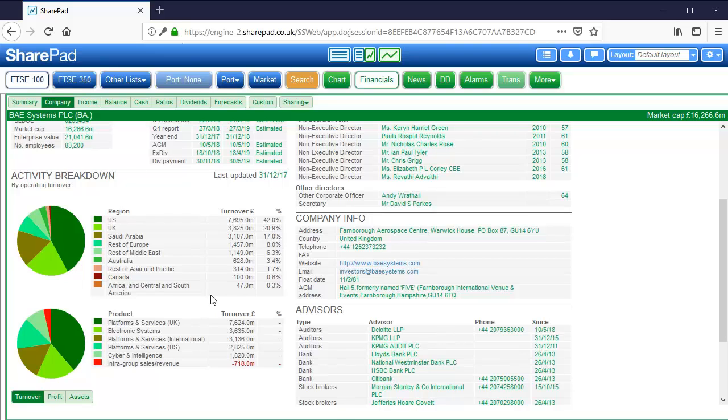Below that, there's a very useful little chart, which is the activity breakdown. Here you can see where the source of the company's revenue comes from. The way that the information is displayed here depends entirely on the company. Some companies do not offer any breakdown of their turnover in their financial report, and so this screen is going to be blank. Some companies, like BAE Systems, go into a lot of detail about breaking down their sources of turnover, so you can see a nice little chart. And some companies will give a breakdown by region. Some companies will do it by product, and some companies will do it with both.